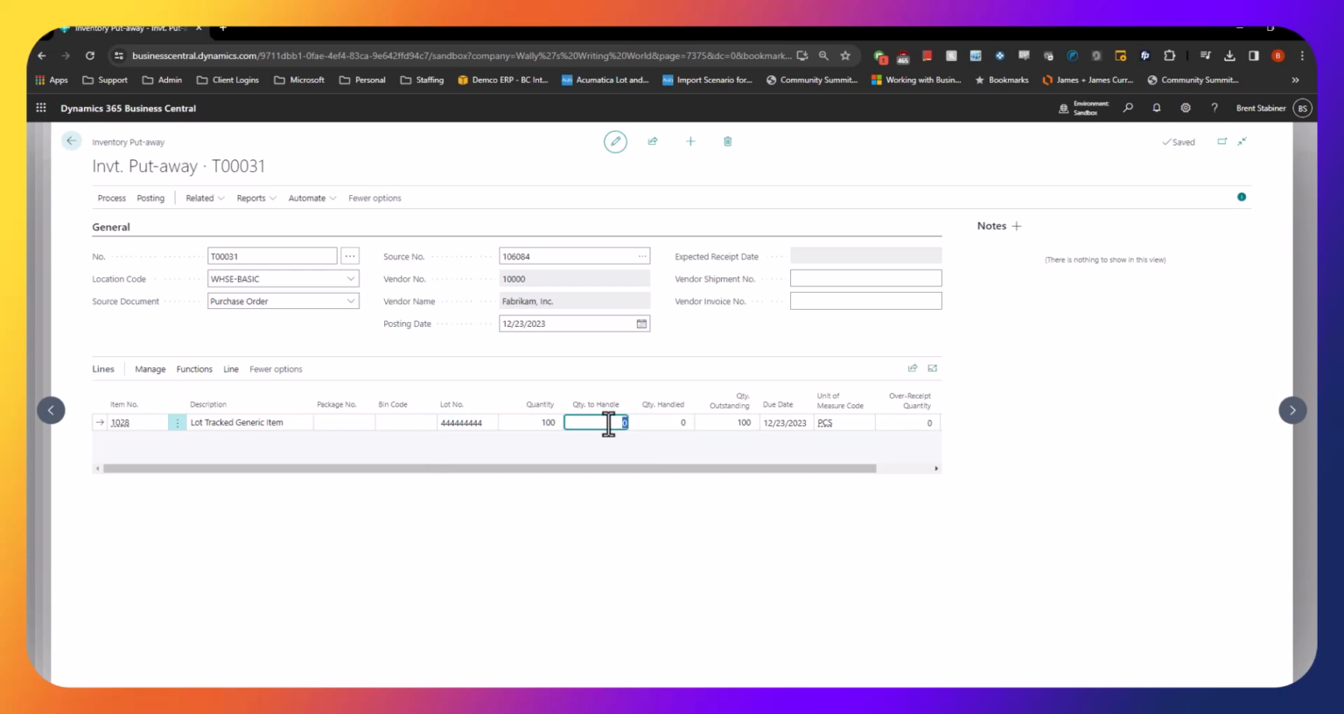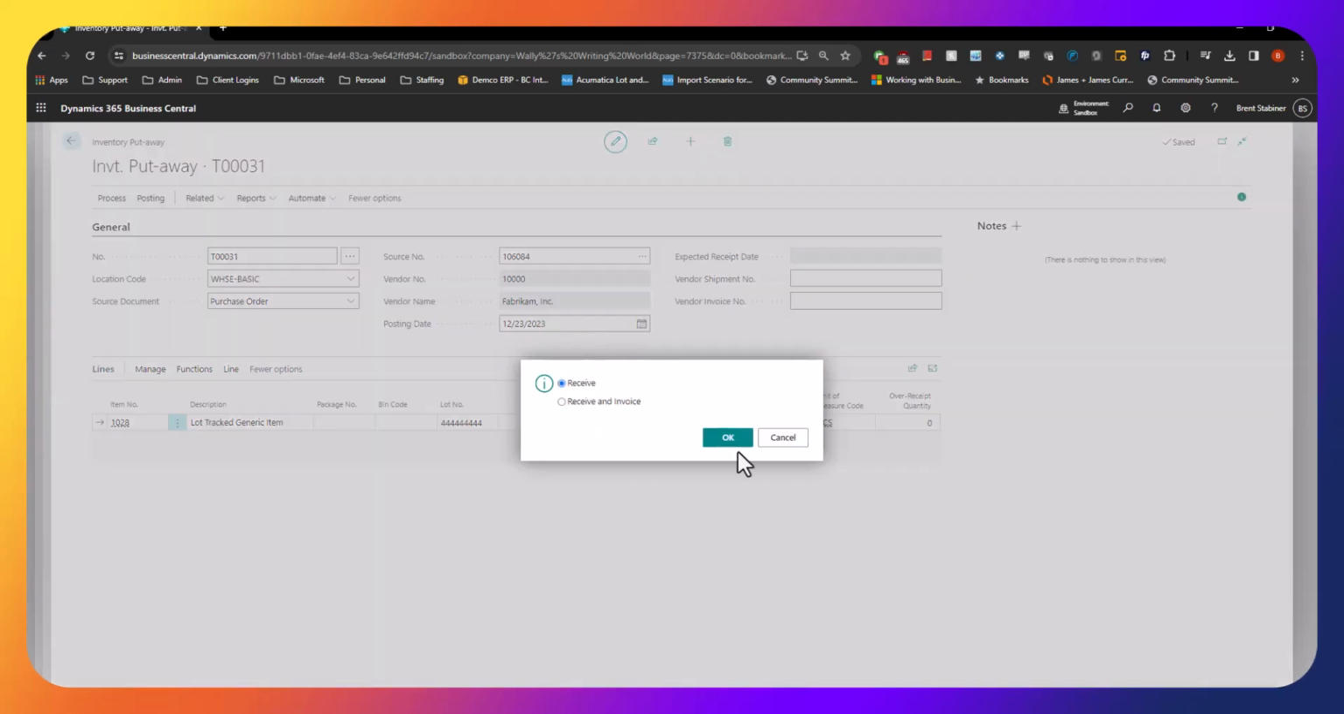And that defaults to 0 so that it gives someone the ability to fill in that number with the quantity that is counted. If it filled in automatically, then it might deter a warehouse worker from actually counting and making sure it matches. Once you've confirmed, let's say we're going to fully receive it, you can enter in 100 as your quantity to handle, or you can click this autofill quantity to handle. Now the 100 is filled in. Now that it's filled in, I can go to posting here and I can post my receipt right here.